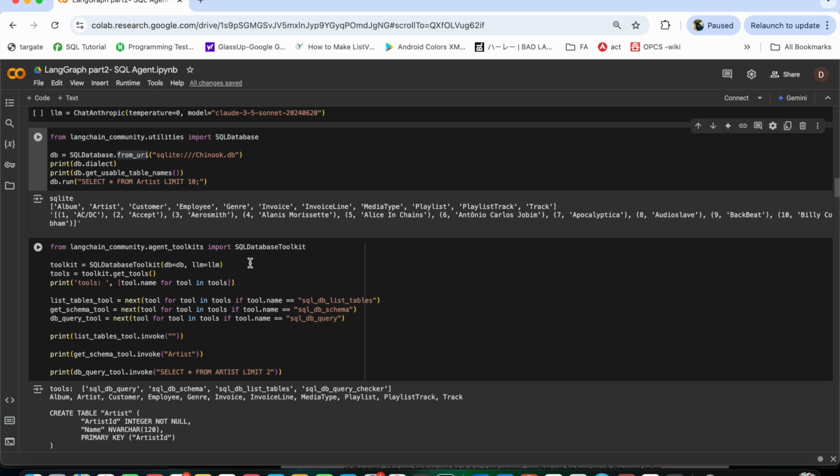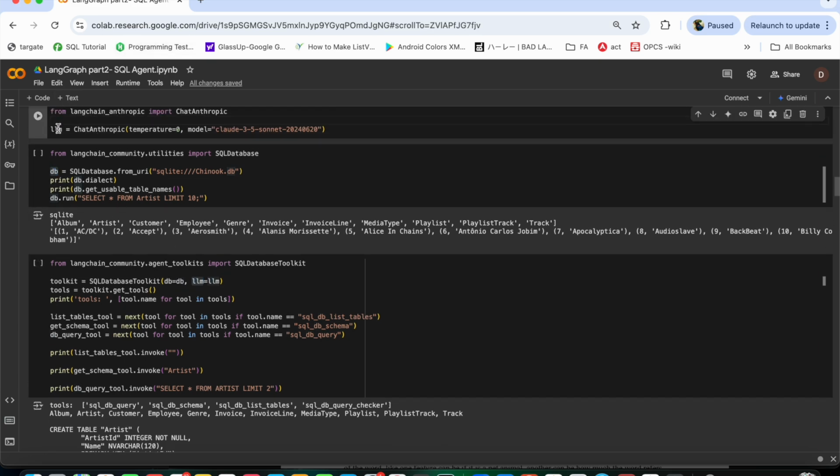Next we'll be accessing the toolkit, which has all the tools that are available in LangChain. Here I am passing the database we have downloaded, and the LLM, that is the chat Anthropic LLM, and we got the toolkit. We'll see what tools we have. We use toolkit.get_tools to get the tools, and then I'm printing them. So these are the tools we have, right?